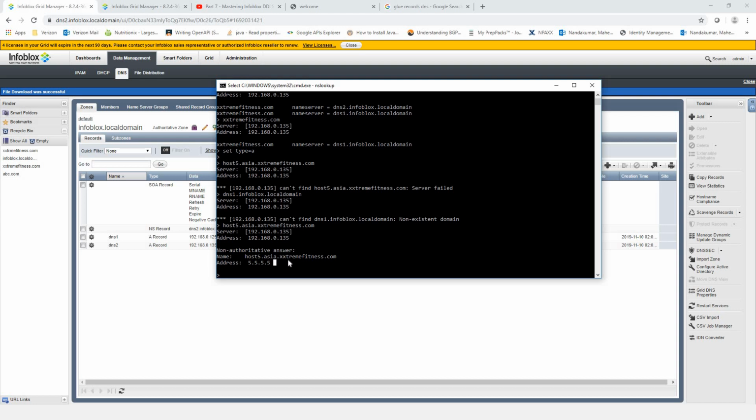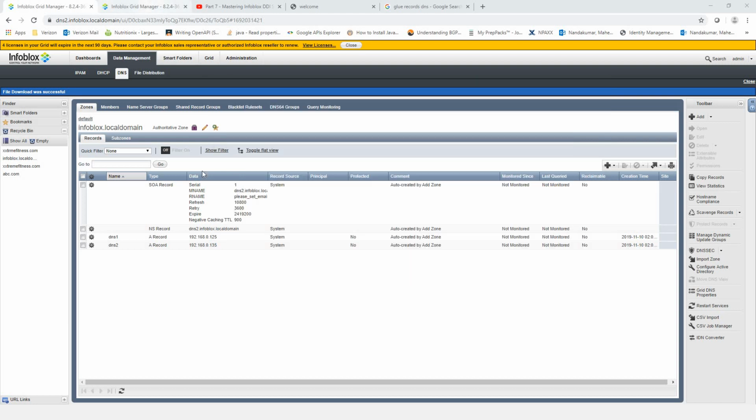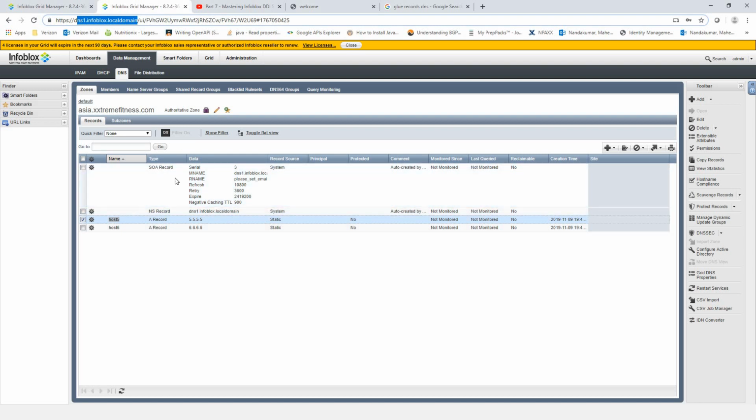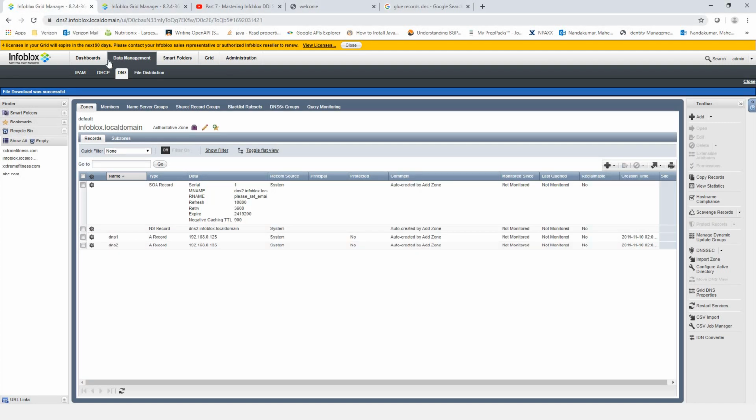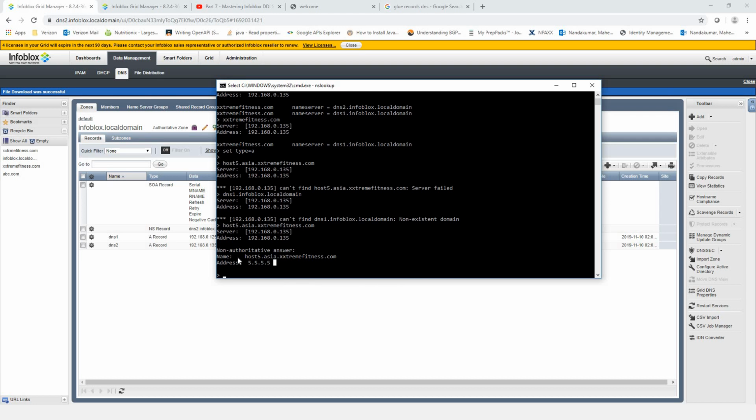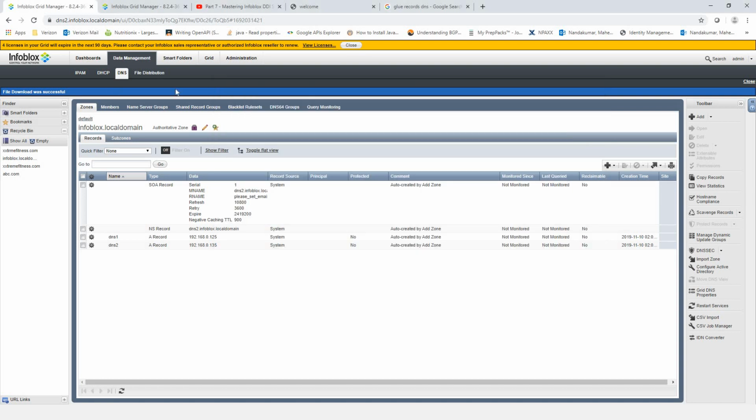But since asia.extremefitness.com is configured as an authoritative DNS zone in this DNS server, that's the reason why when we queried this DNS2.infoblox.local domain, we got the response back, because the delegation is working now, and we got a non-authoritative answer. So I hope you are clear on how to create the delegation zones.